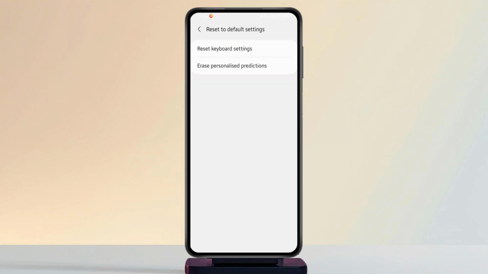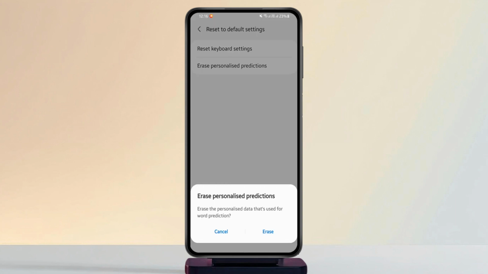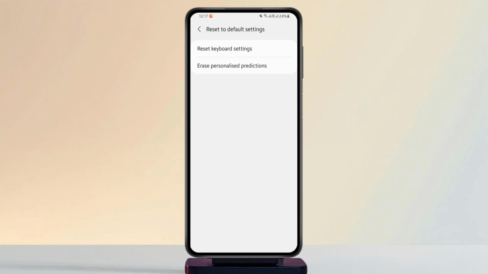If you're having issues with suggestions or learned words, you can also tap Erase Personalized Predictions to remove saved typing data. Once the reset is complete, your Samsung keyboard will return to its default settings and should work more smoothly.